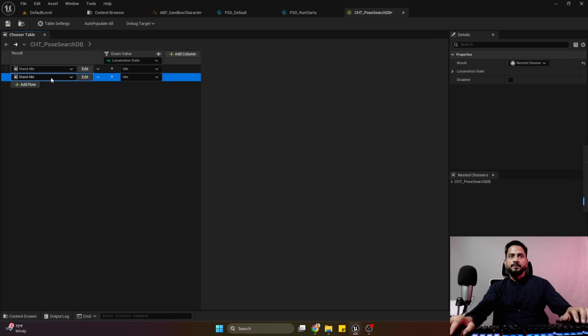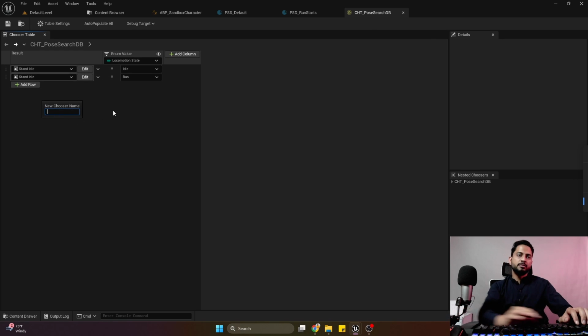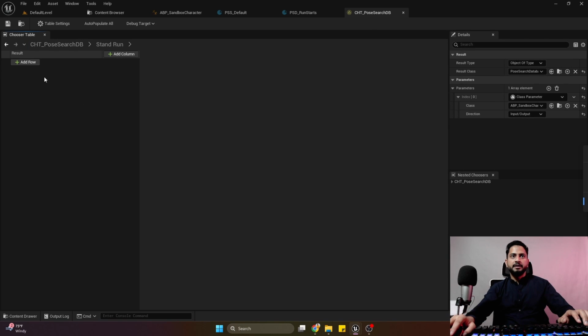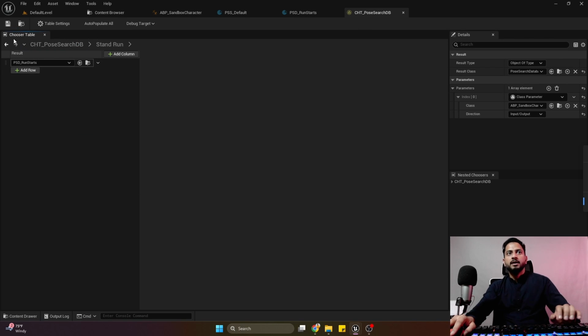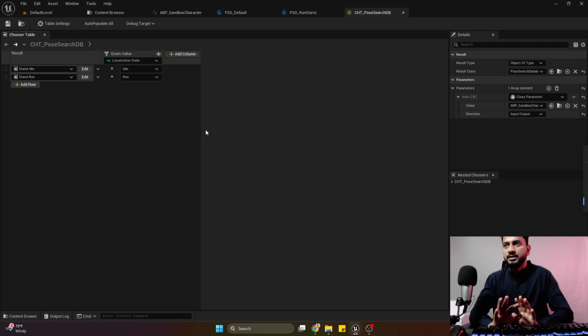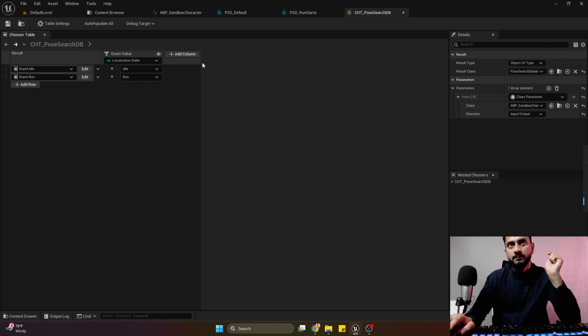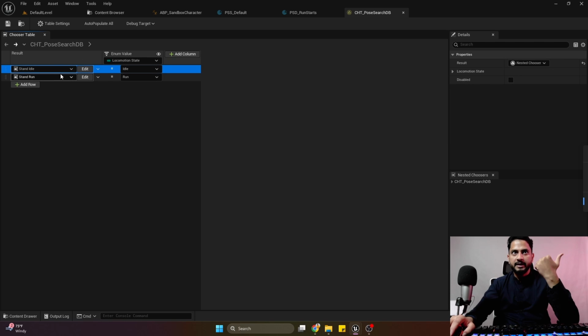Now if I duplicate the same, if our locomotion state is run, we will create a new nested chooser. I'm going to call this run. Inside here, if I add a new row, asset, we will have our run starts only. So this is our pretty simple chooser. It will take our locomotion state. Based on that, if we are in idle, select this stand idle. If we are running, we select stand run.